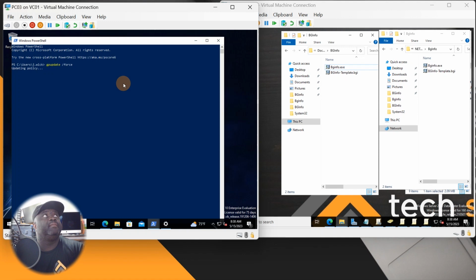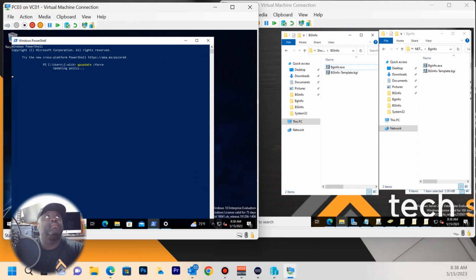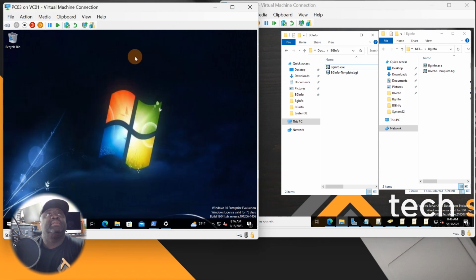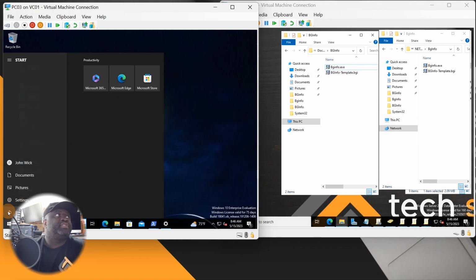And we're just going to wait a little bit for it to actually go through and do a GP update. Sometimes it takes a little bit. Let's pause here until it's done. All right, so we're back, and as you can see, the GP update was successful. So we just go ahead and minimize that. Nothing is shown yet, so we need to go ahead and do a restart.